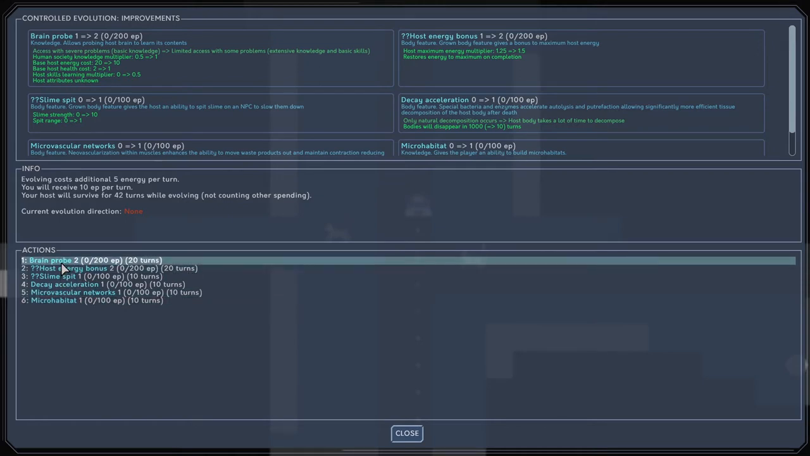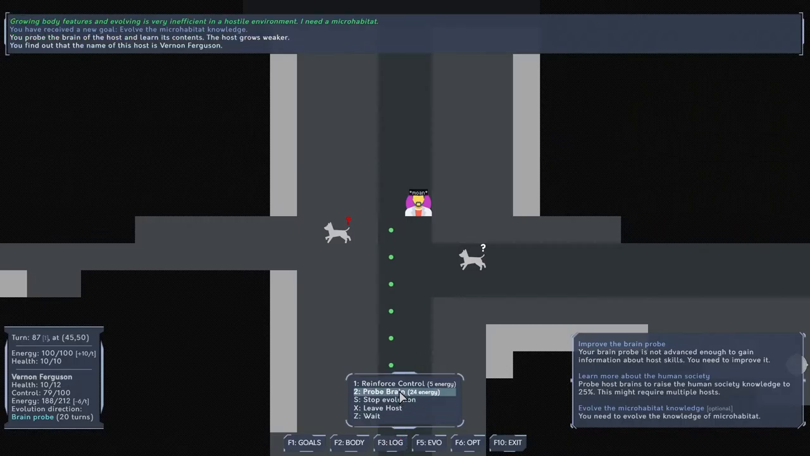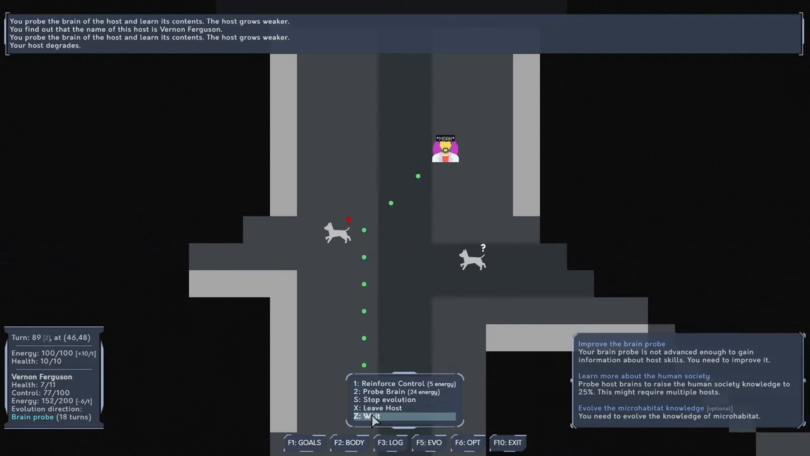So we're gonna go for brain probe 2. Also probe the brain of this guy. Yeah, but we're not getting anything. We have to find more people, unfortunately. Or fortunately, let's wait. Let's wait until we get this red message that will warn us of our upcoming demise.